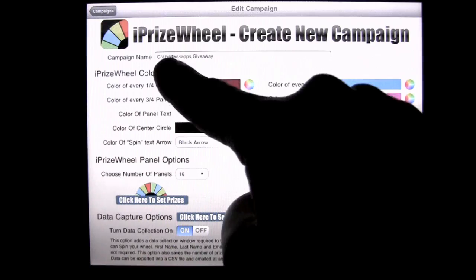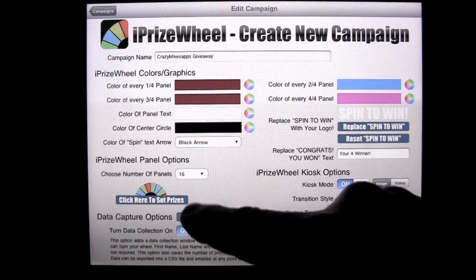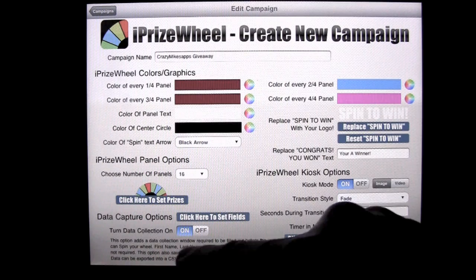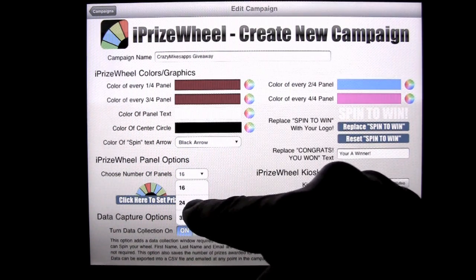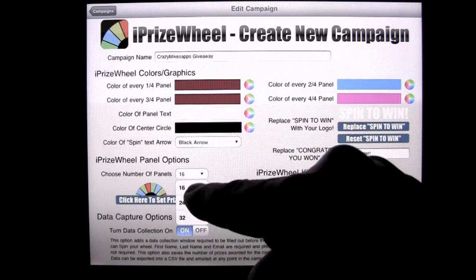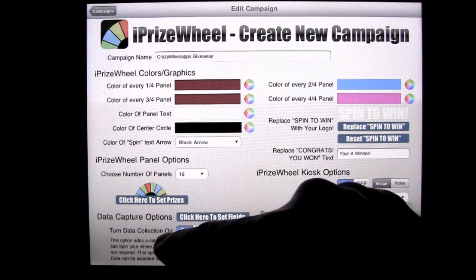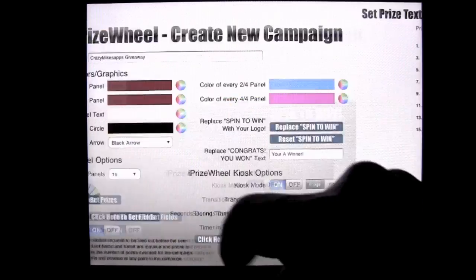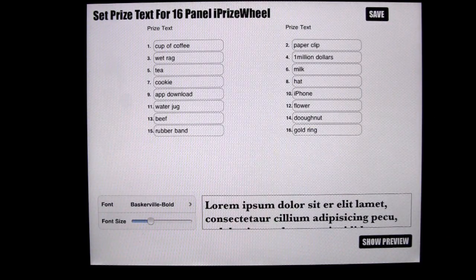You can name it, determine the colors and graphics, and choose the wheel panel options, which are going to be the wheel segments themselves, or the prizes and things like that. You can also select whether you want 16 or 24 panels in the regular version, or you get a 32 panel option if you go for the premium version. You can click here to change or select your prizes. I've already pre-populated them with a variety of items.